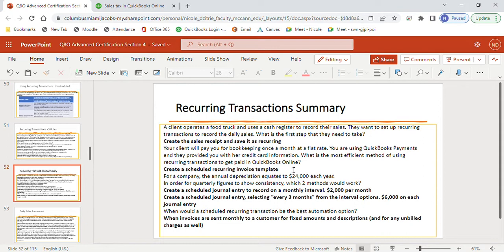Question number 3: for a company, the annual depreciation equates to $24,000 each year. In order for quarterly figures to show consistently, which 2 methods would you use? Or which 2 methods would work? One method would be to create a scheduled journal entry to record a monthly interval of $2,000 a month. 12 months, 2,000, comes out to 24.